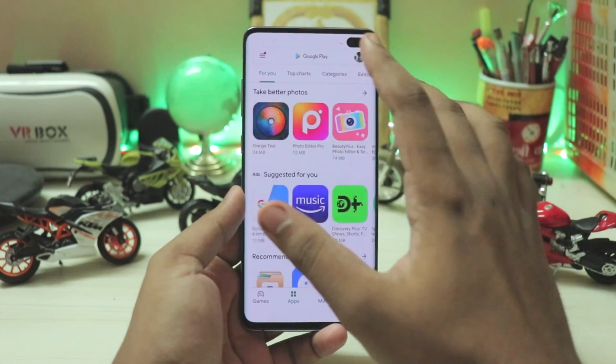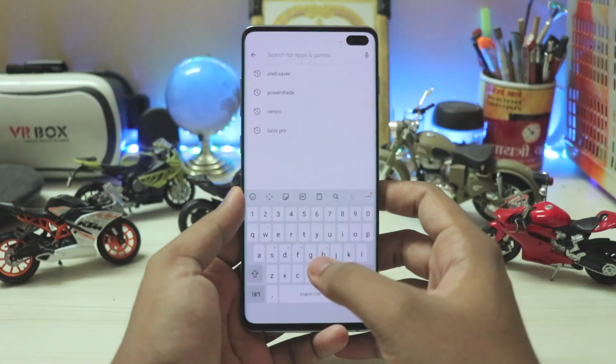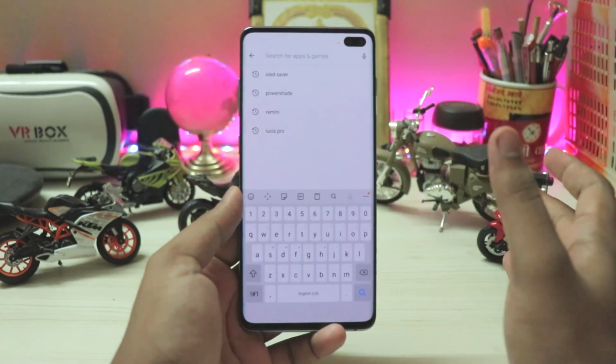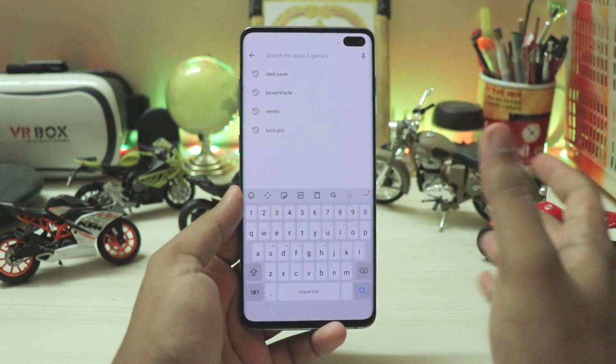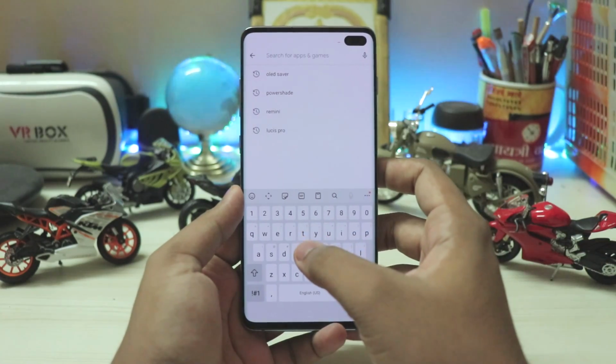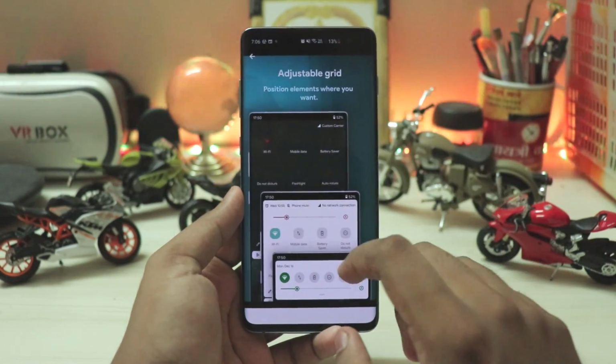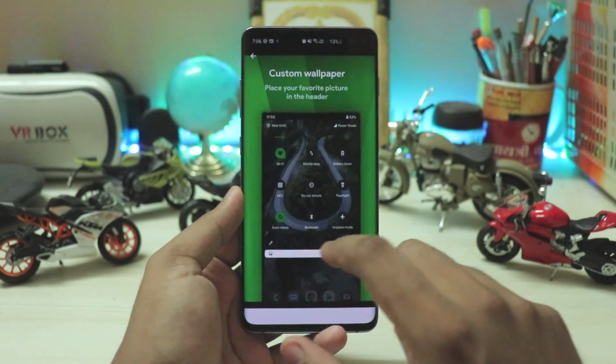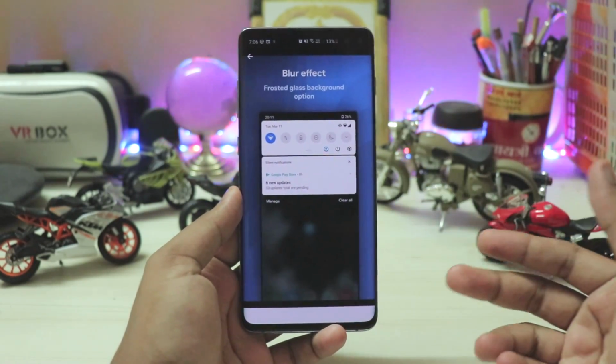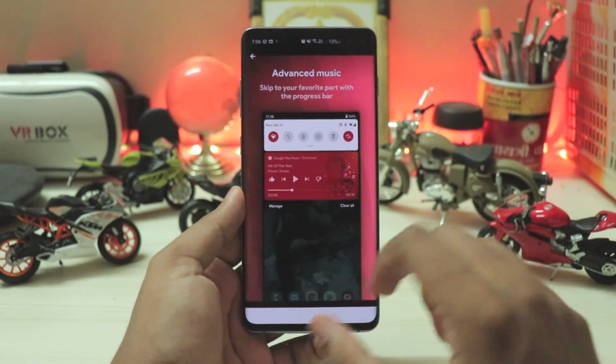This is the same developer as the PowerShade, so if you don't already know, this developer ports a lot of the quick setting panels and the notification shades from various types of Android and custom OSs. For example, let's try the PowerShade. If you check out the screenshots, it's completely the Android 10 notification panel with tons of customization like the blur and background changes.